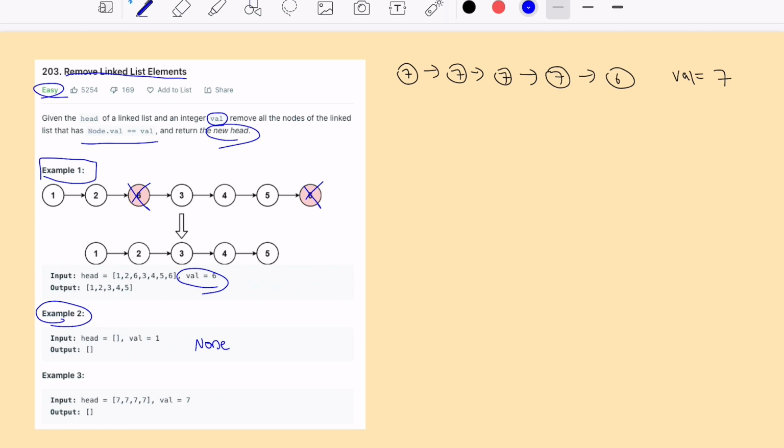And for example 3, which is one of the examples that we have to take note of, whereby if you are given a linked list with all the values the same as the value right here, we simply return none, which is empty.